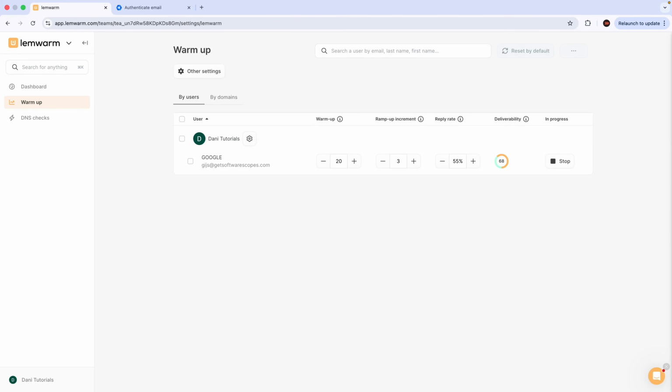Now you should give your warm-up a minimum of around 14 days before you start sending any cold emails. After those 14 days, check your inbox landing rate in the overview tab of your email account. You want to see 97% or higher. If it's below that, wait a bit longer. Don't rush this, it's the foundation of everything. And again, leave Lemwarm on once you do start sending. It runs in the background and keeps everything healthy.